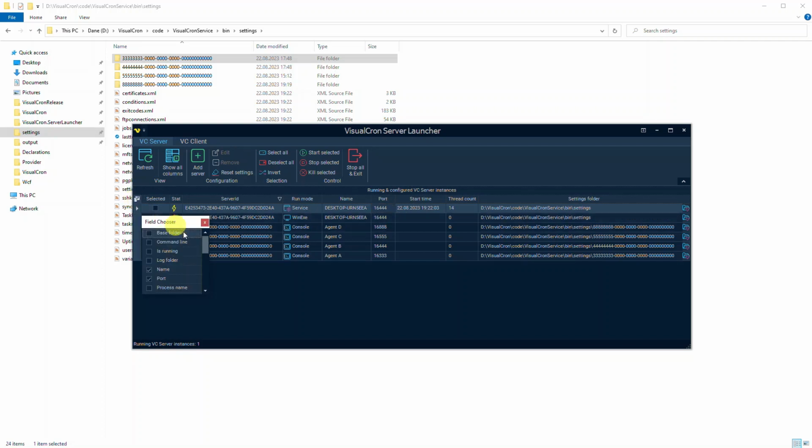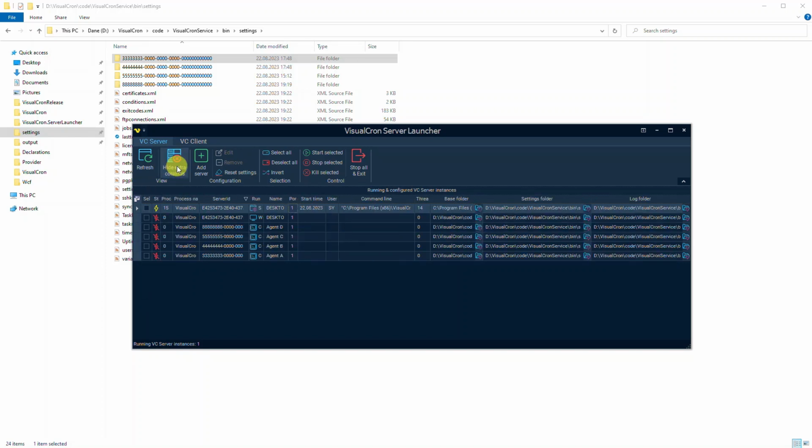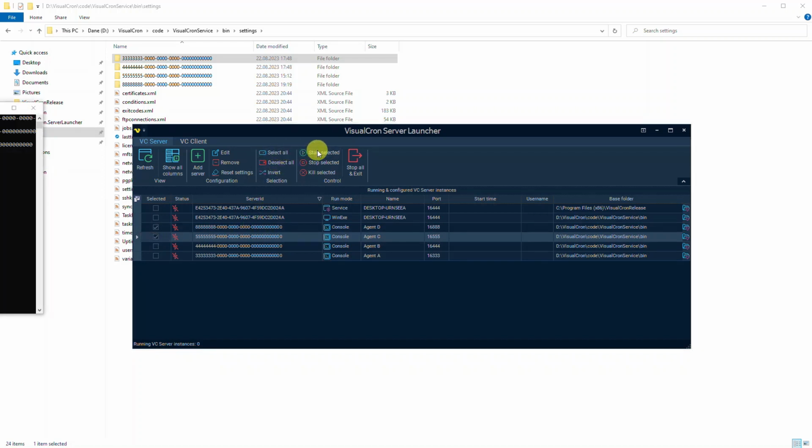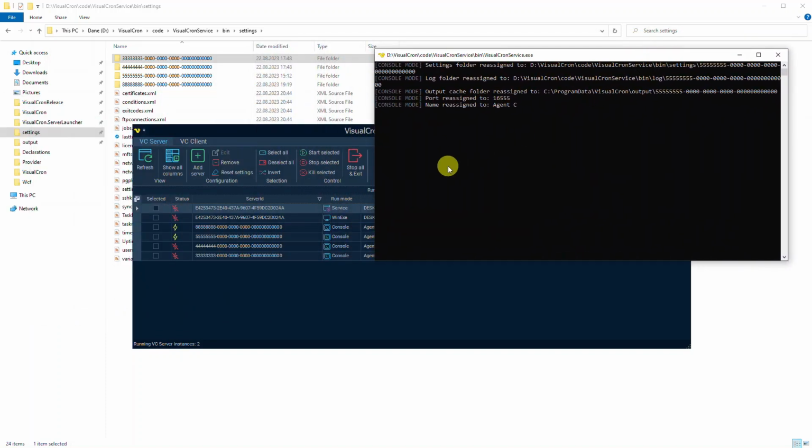By the way, you can choose which columns to display. Or you can click the button to display all available columns. You can start, gracefully stop, or kill the server process using the context menu, or using the selection and corresponding buttons on the main menu. You can also stop a server running in console mode by activating the console application and pressing Control Break.